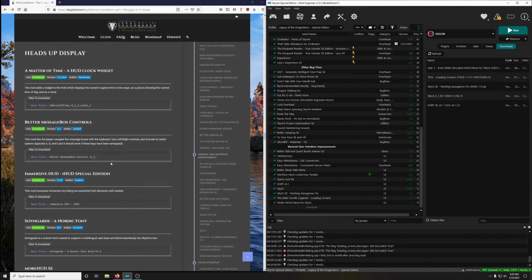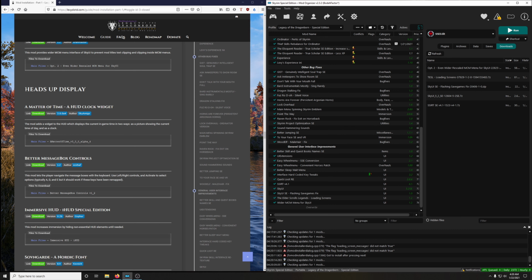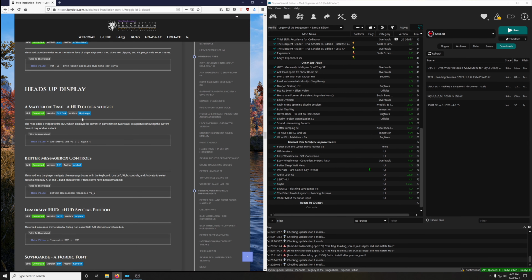Okay, moving right along. Now we're in the heads up display section. Let's create that separator. Copy. Three dots. Create separator. Paste. Okay. A Matter of Time, a HUD clock widget.